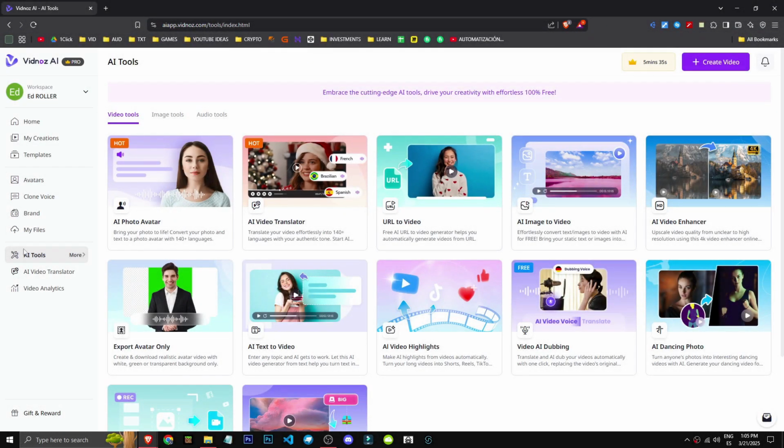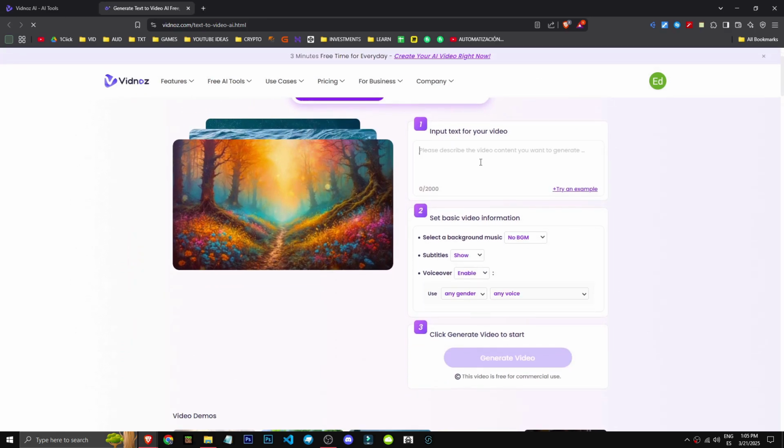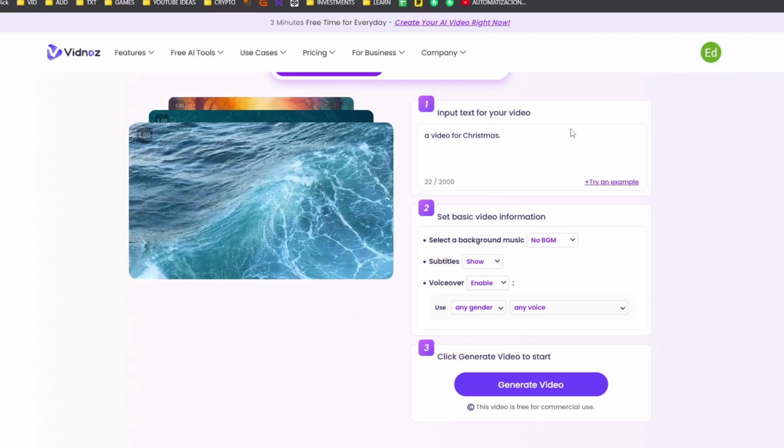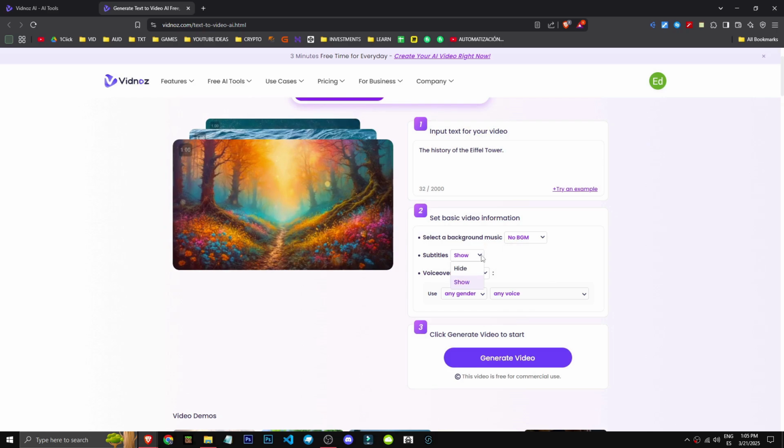How to create video from text with Vidnoz AI? Well, within Vidnoz we have a section for AI tools, and we'll simply click on AI text to video. As you can see here, what we're going to do is click try an example. You click to try an example, okay? They'll generate the video for you. You can choose music, subtitles, and voice. I don't want any of those, okay?